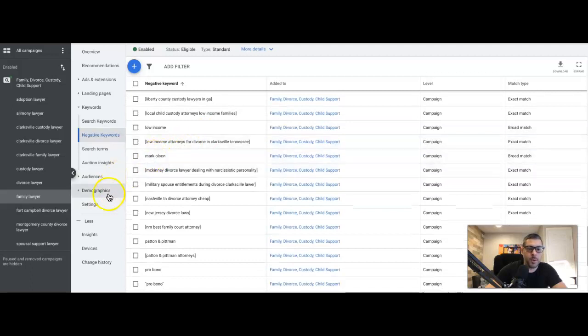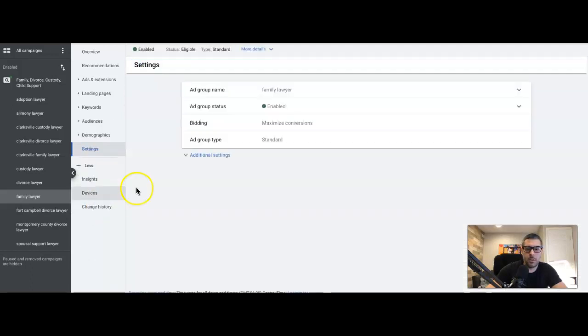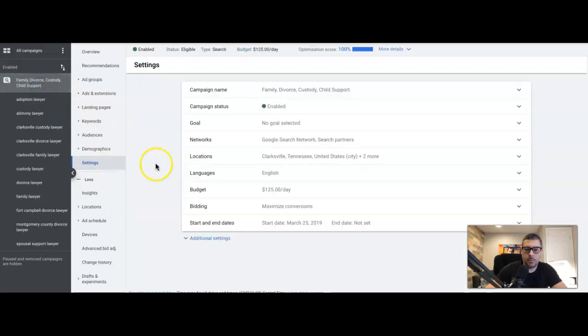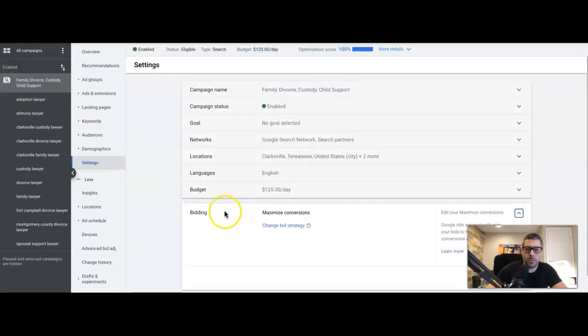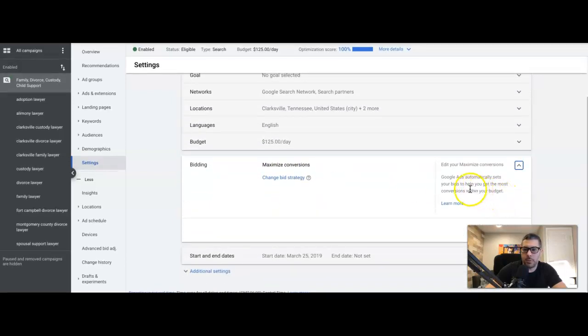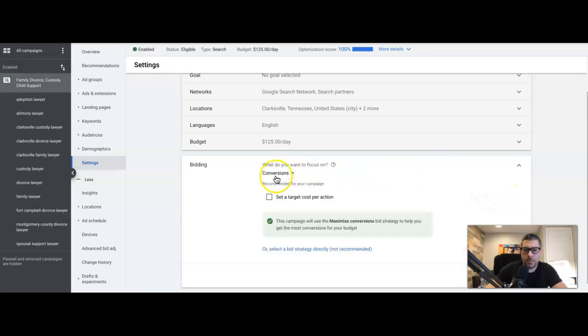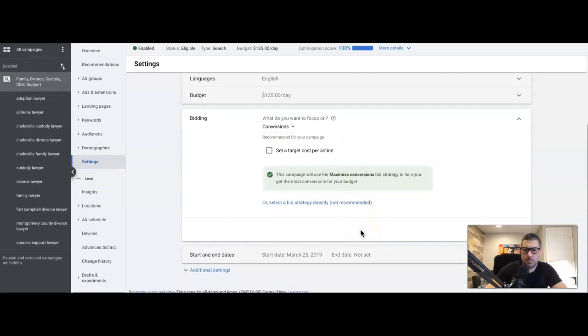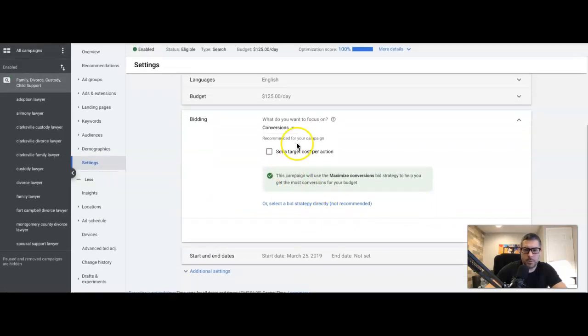All right, now bidding strategy for this campaign, we are using maximize conversions, which is Google's auto bidding strategy. It kind of gives you a brief explanation here. If I go into it, it usually has a little bubble that gives you a little explanation. Either way, doesn't matter.